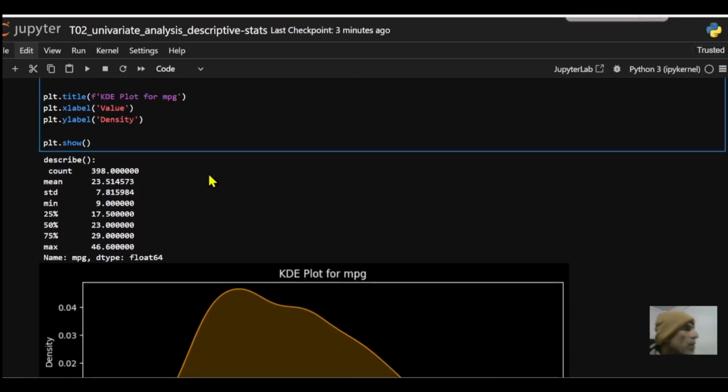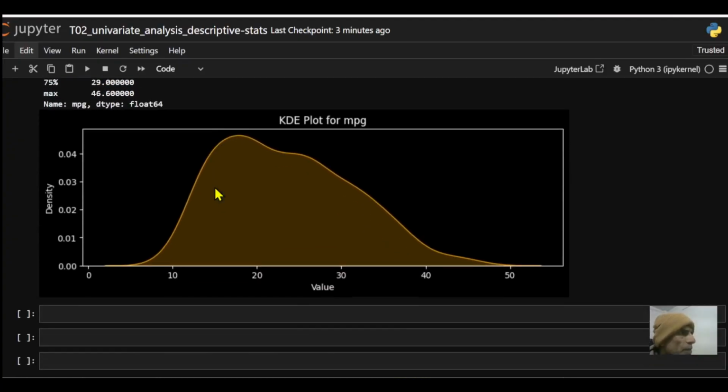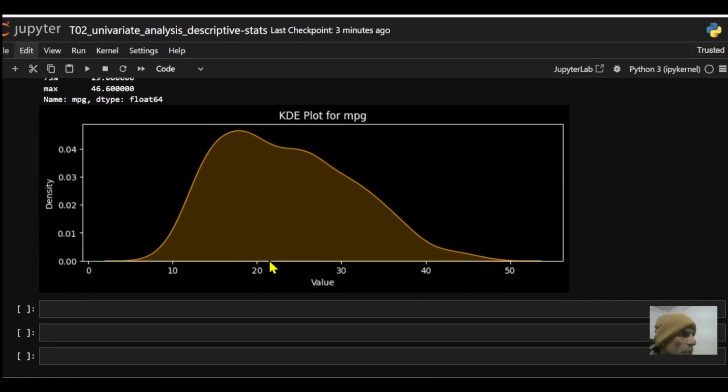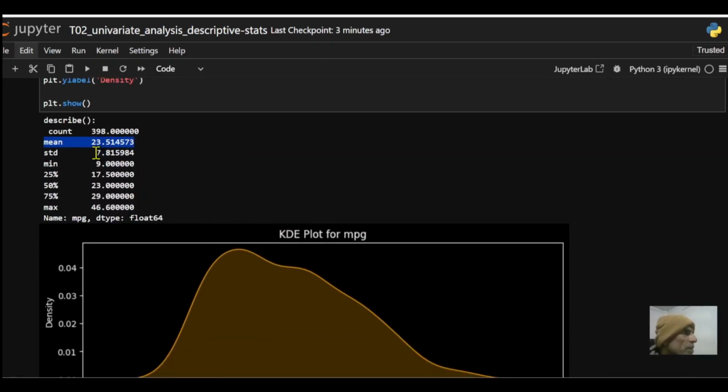There you go. In this case, total count for MPG is 398. The mean value is 23.5. And if you look over here, 23.5 would be somewhere over here. So yeah, this is your KDE. The mean is falling somewhere over here. That makes sense. Standard deviation is 7.8.